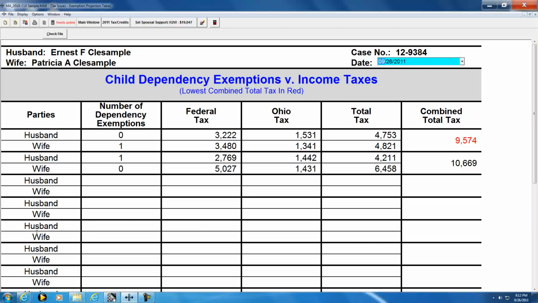It's kind of neat to see the breakdown when you've got 3 or more children because MA will show you the combined tax liability. For example, when dad takes all 3 and the wife takes none, when dad takes 2 and the wife takes 1, when the husband takes 1 and the wife takes 2, and finally when the husband takes none and the wife takes 3. And then after it breaks them all down, it shows you the lowest value in red.